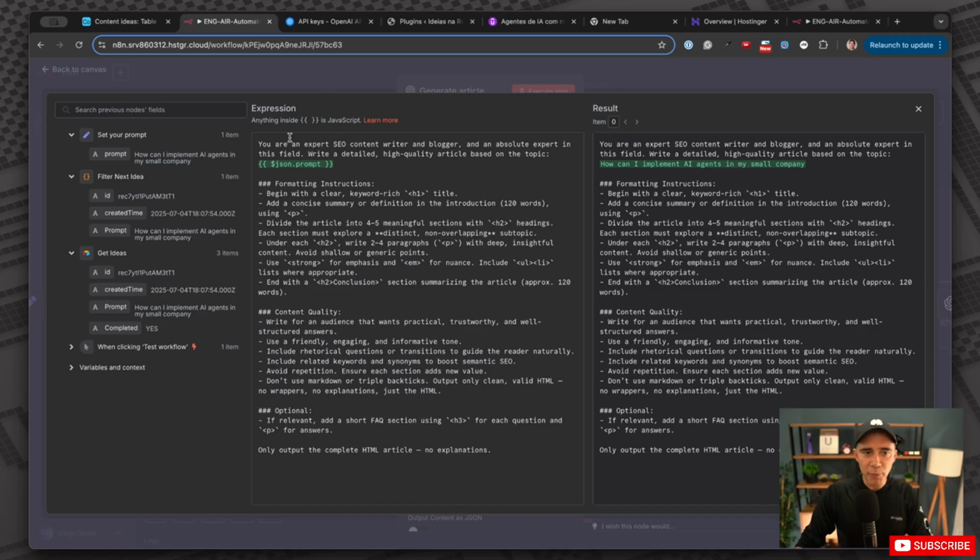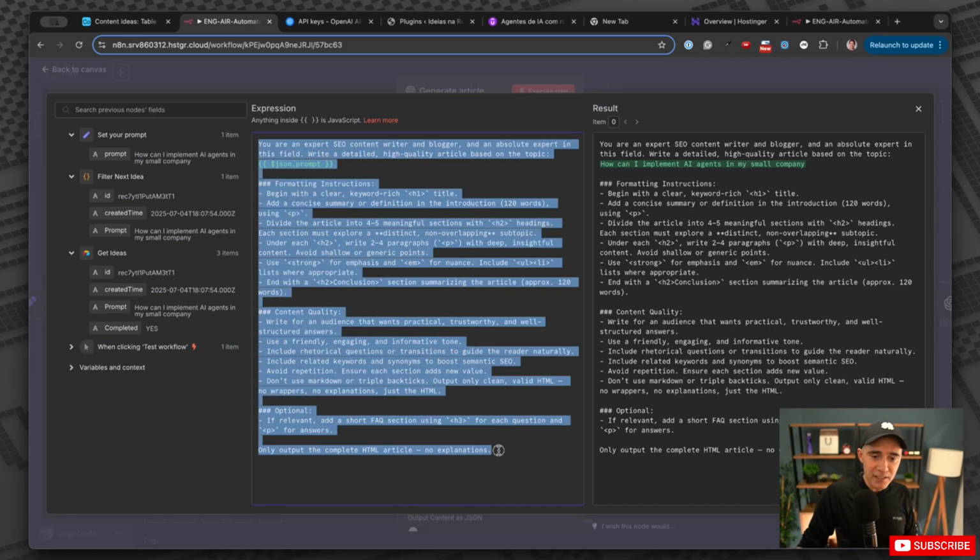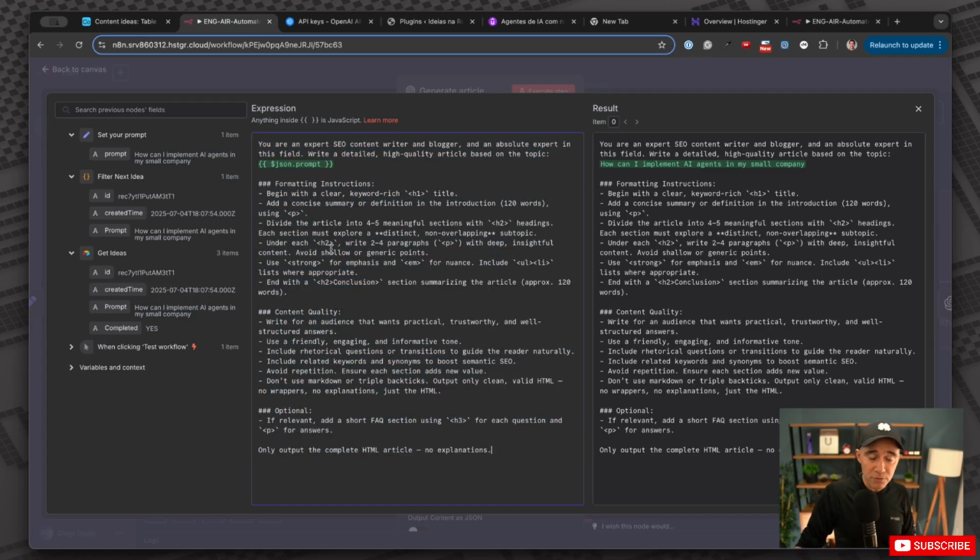So in the middle, we have the expression. What is expression? It is a prompt. Remember, when you go to ChatGPT and you want it to write an article for you, you say, hey ChatGPT, please write an article about this subject. Make it 500 words long and make sure it's for this kind of audience. So you give ChatGPT all the instructions. This is what you are doing here. Everything that you see in white is the actual prompt that I wrote, the instructions to write the article.